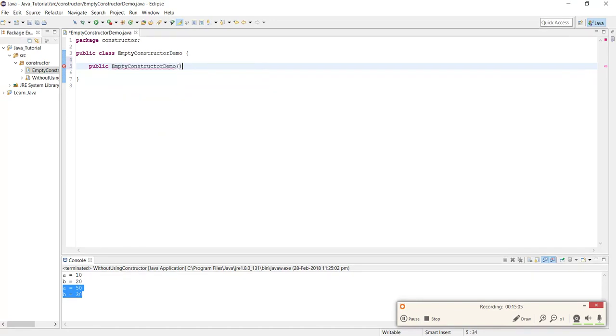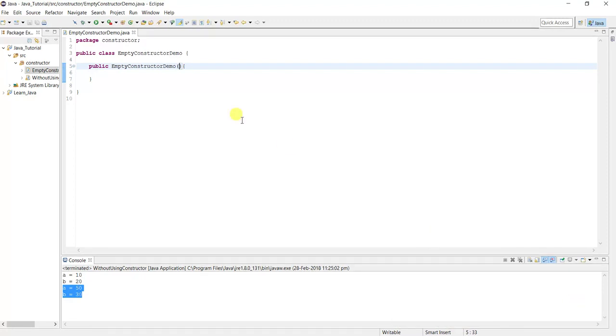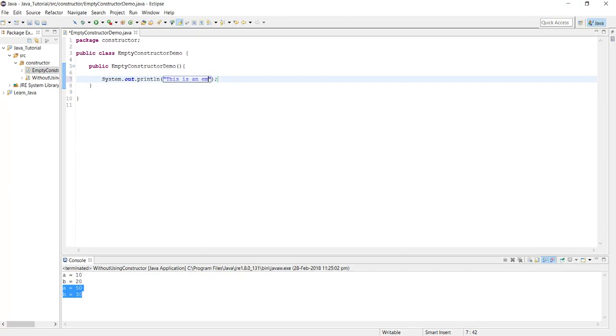Now the parenthesis. Since it is an empty constructor, or constructor with no arguments, we are not going to pass any argument in this constructor. So we simply print a statement like "This is an empty constructor with no arguments." That's it. We are not going to create any method.